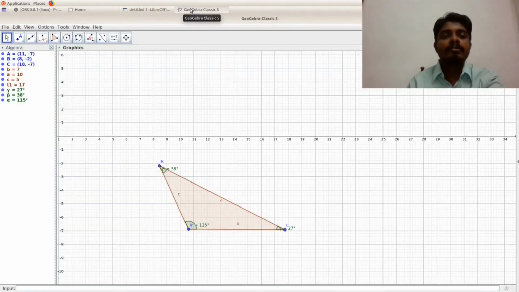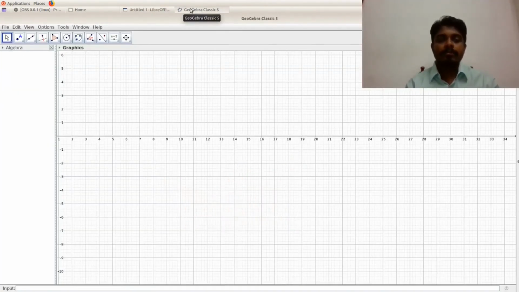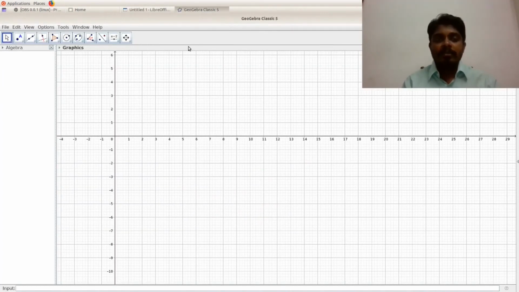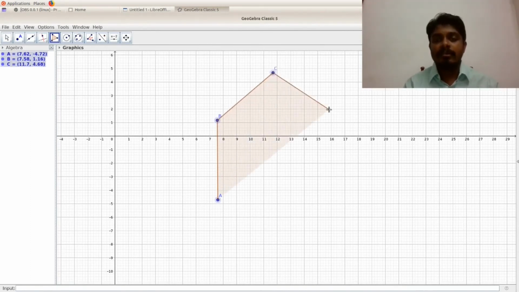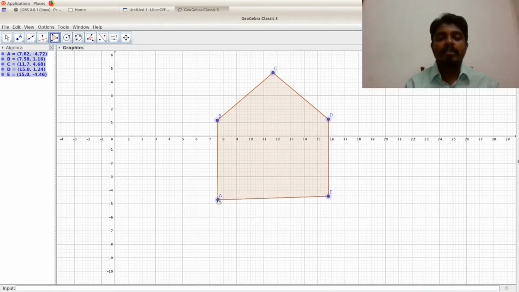So the first step, I am going to select the polygon tool from the toolbar. Click. I am going to construct a pentagon with 5 sides. First click, second click, third click, fourth click, fifth click, and come back to the starting point. Now we have constructed our pentagon.